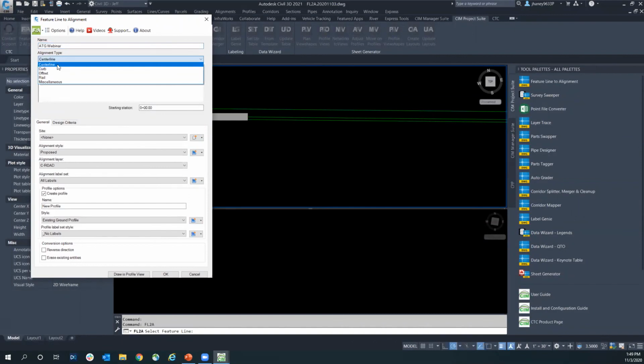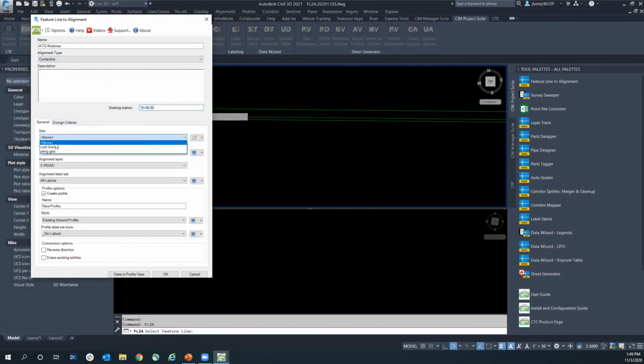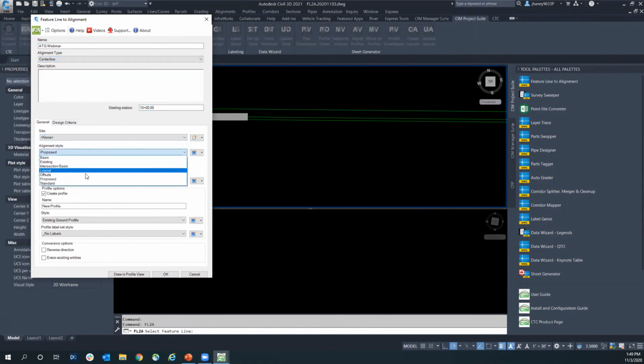What kind of alignment do we want? Like you would for a normal alignment. So let's do center line. You can give it a description. Some people may like to use the 10+00 or the 0, depending on how you're wanting to work with this. Let's just put that in there for the fun of it. Sites, whether you want it to be on a site or not. Proposed style. This is kind of like the same thing you're seeing when you're making an alignment, right? You create an alignment by an object, you create an alignment as alignment and freehanding. This is everything you see.